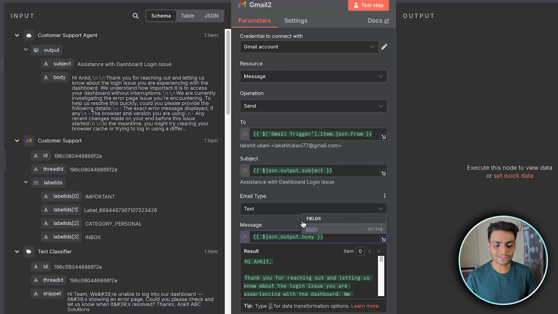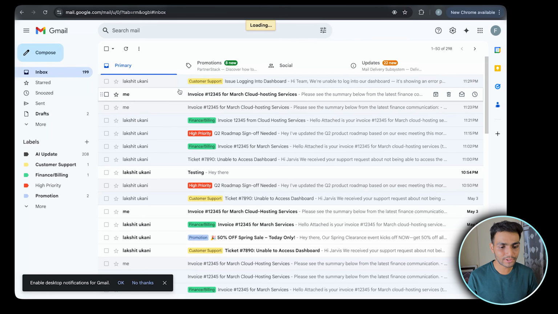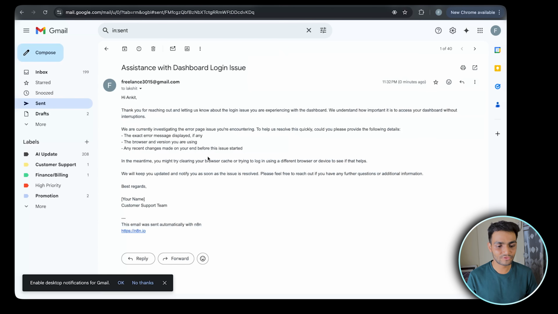So don't get confused with this Hi Ankit, and we are sending to, I think, Lakshit, because it's a dummy mail which I have sent from my ID over here, Lakshit. Yeah, this is a dummy mail. Okay, I'll do the test step. Let's see what we have sent. If we go into the send part, inside this we can read this.